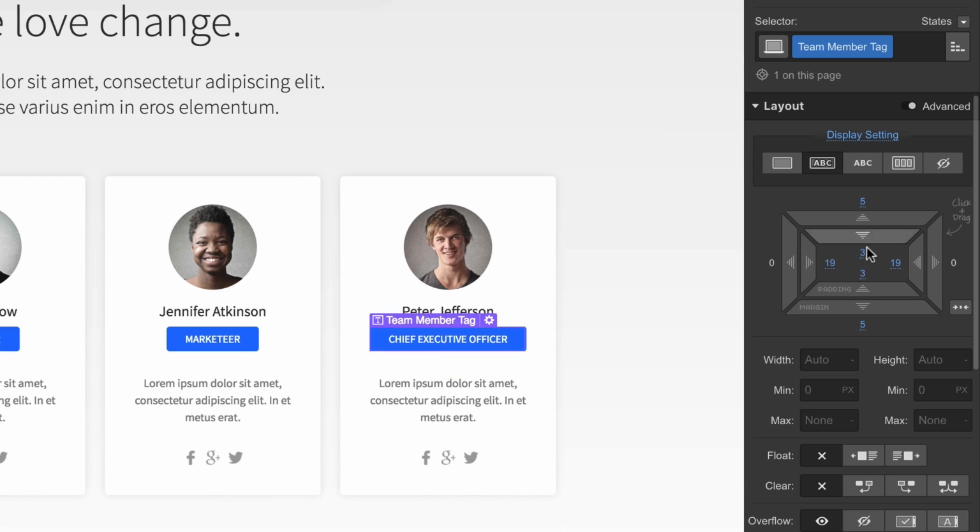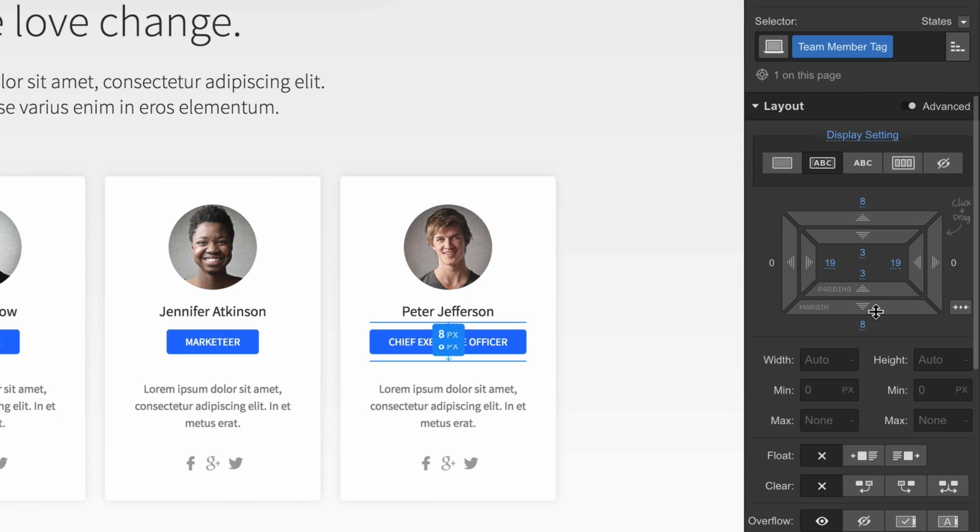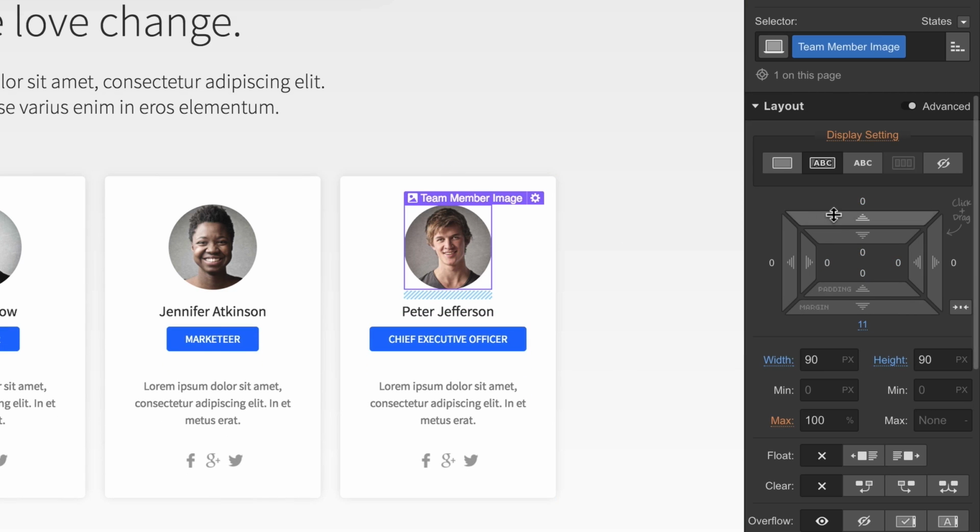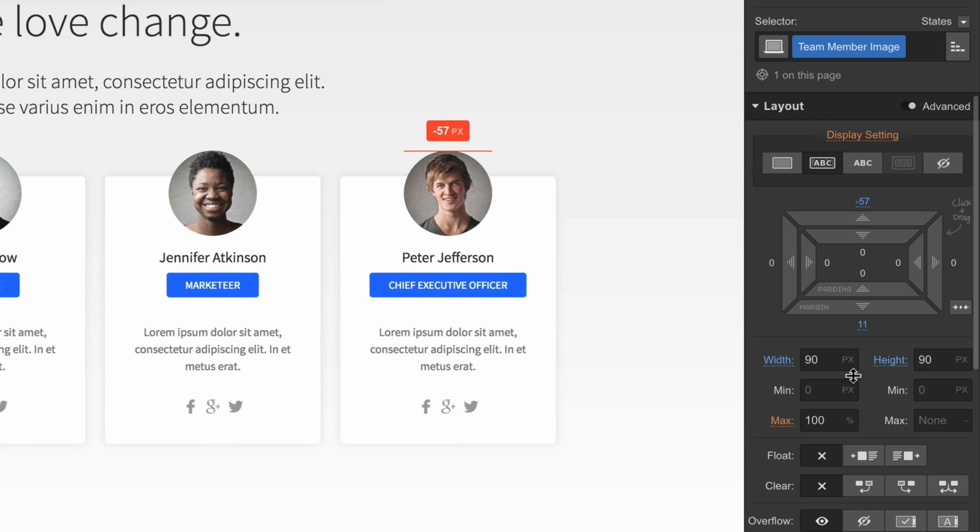So, padding and margin, a great way to add or remove breathing room inside or outside of an element's boundary.